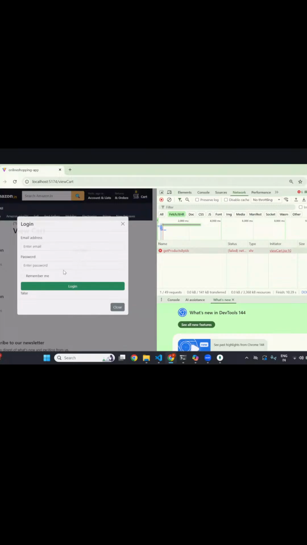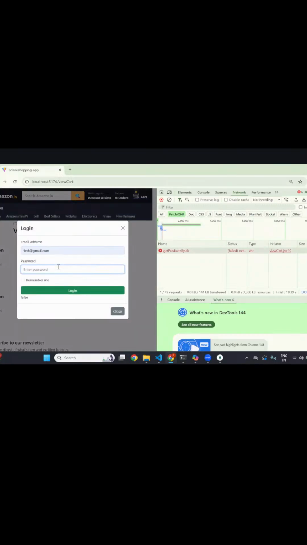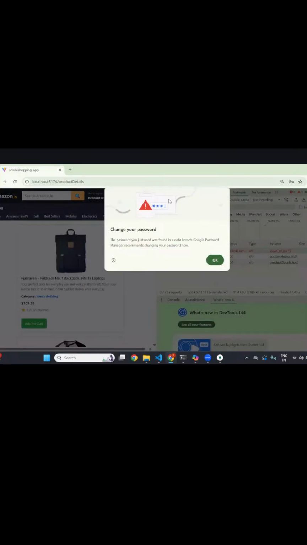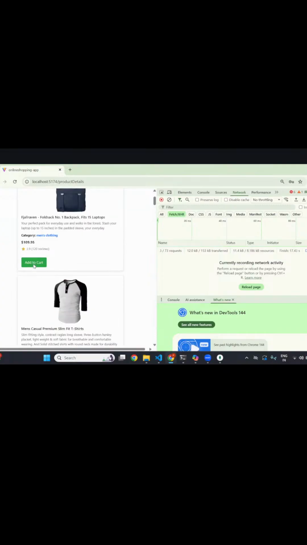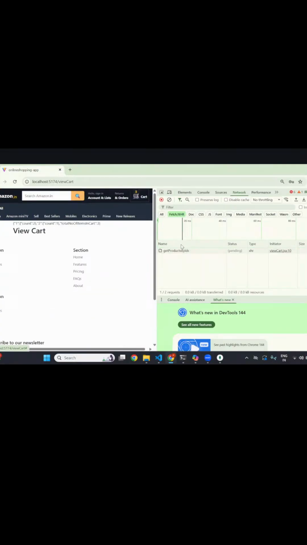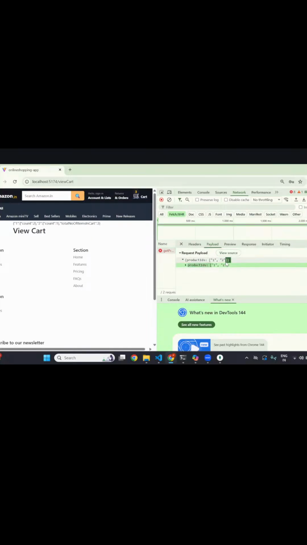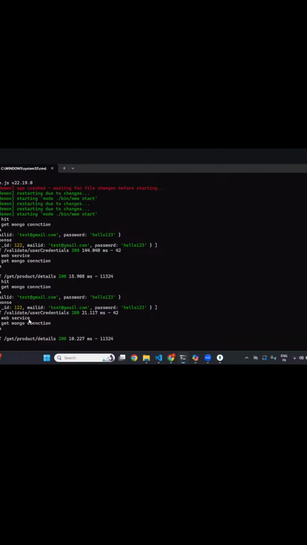We'll go with sign in. There's Gmail, 1, 2, 3. Login. This is fine. Now I click on add to cart. I click on add to cart. Now I click on view cart. Pending and failing. But at least are we sending the right data? Yes. Okay. Now let us see what is the issue with the data server side. You see, from web services, get Mongo data connection, data is coming as empty. Why so?